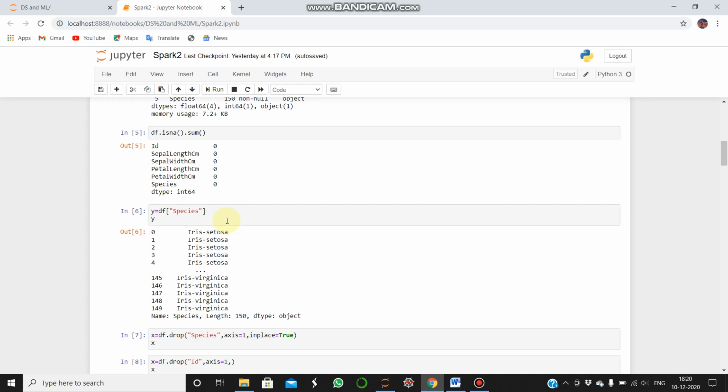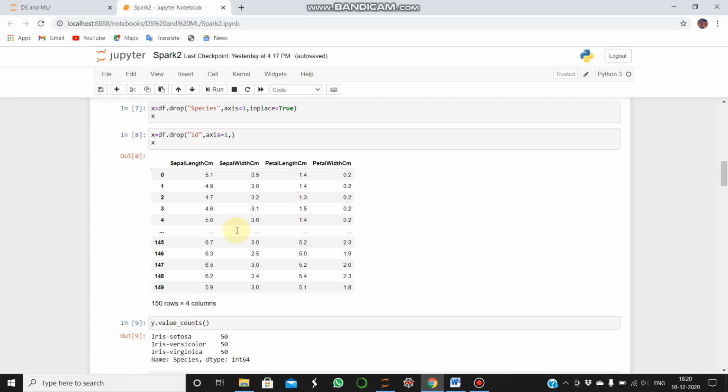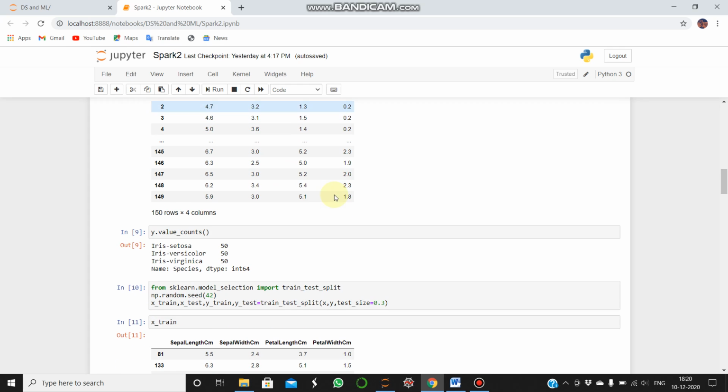Now let us split our data set into dependent and independent variable. So our species is the dependent variable, and I will store it in y variable, and x will get all the independent variables. So here I will be dropping the species column and ID column, and so in x we will have the sepal length, sepal width, petal length and petal width.